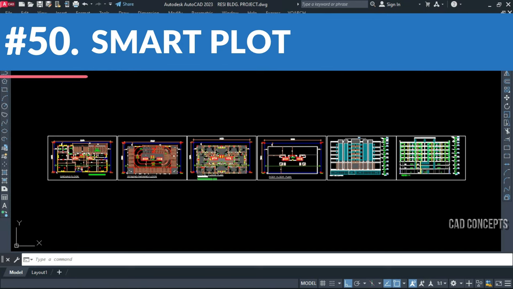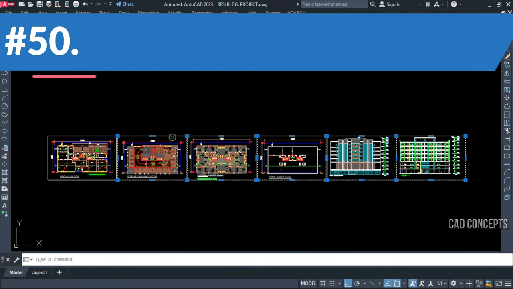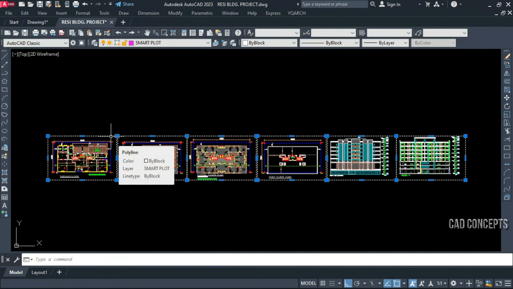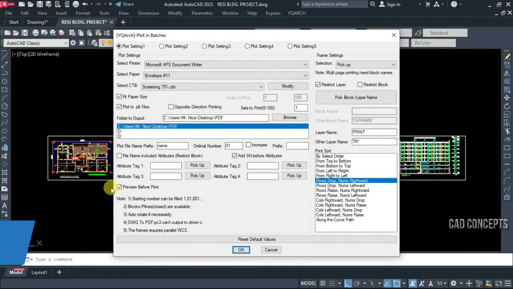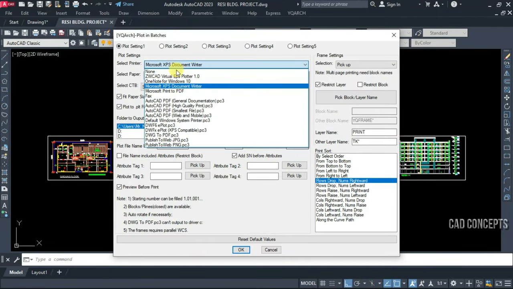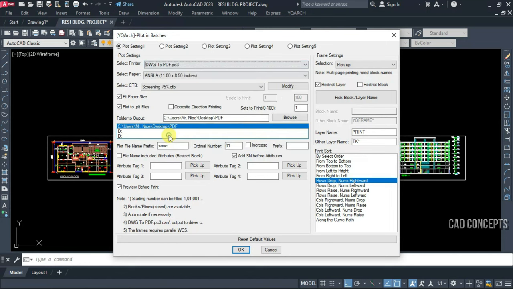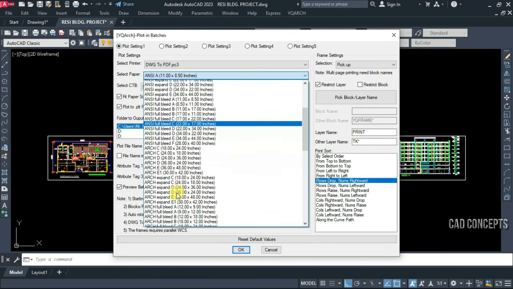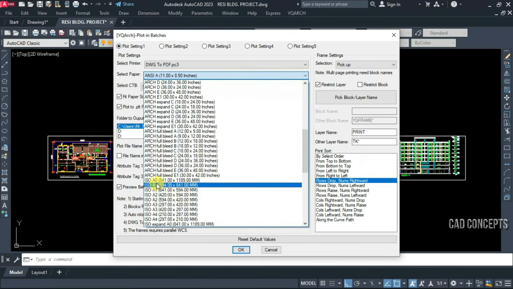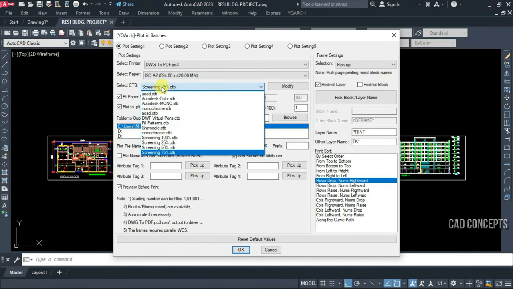Number 50 is smart plot. I want to provide batch plot over the rectangle, a complete sheet drawing in just one time. Let's use the BPT command. And come here. You are getting multiple options. So choose Drawing to PDF. And choose sizes here. It can be A3, A2, A4 as per your preferences. Let's choose A2. And choose CTB, your plot color style.